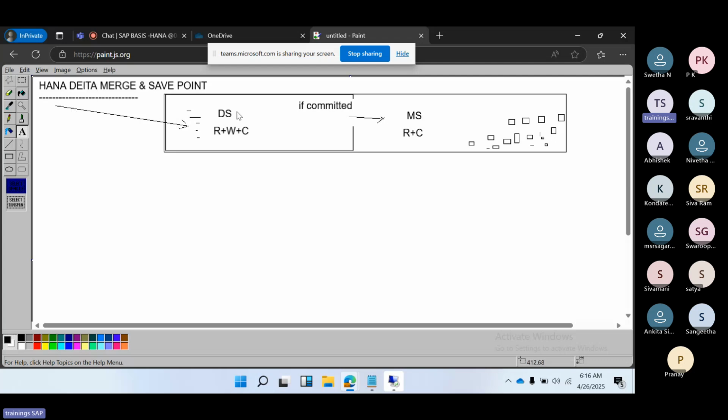Delta merge means merging the delta storage data with the main storage; that is called the delta merge operation. Okay, so delta merge operations. But after that, this will happen at the main storage level.